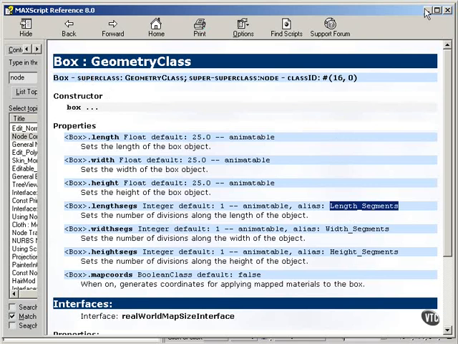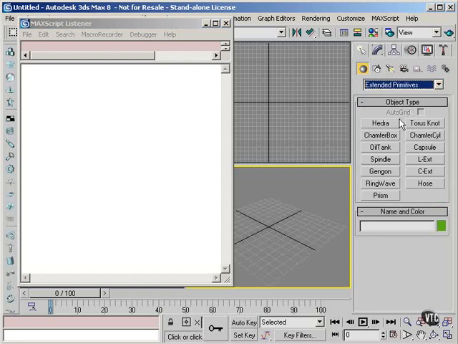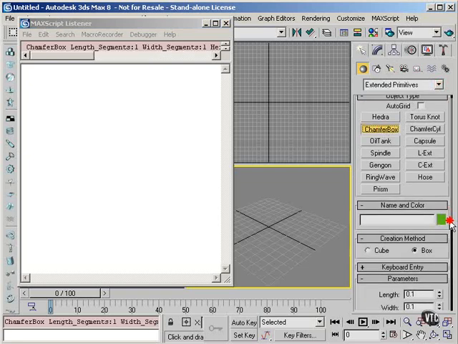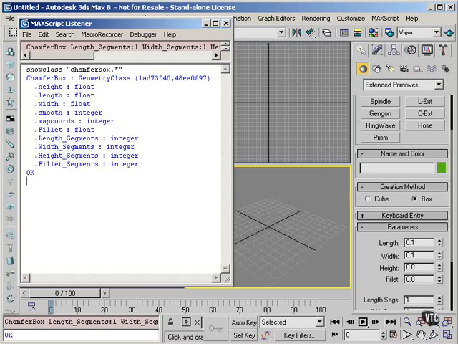But if you go to a later type of an object, so for example, if I go to extended primitives and take a chamfer box, for example, it has length, width, and height segments. So let's take a look at the chamfer box class here. It has length segments, width segments, whereas box showed length segs, width segs for this.